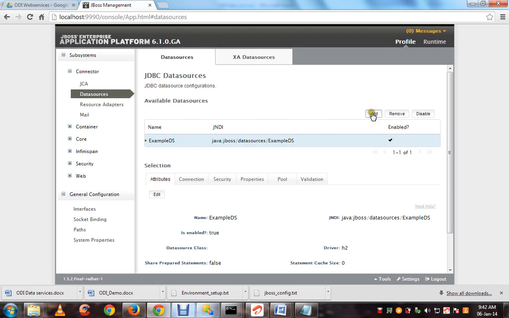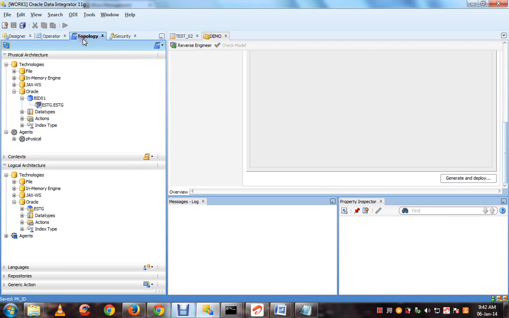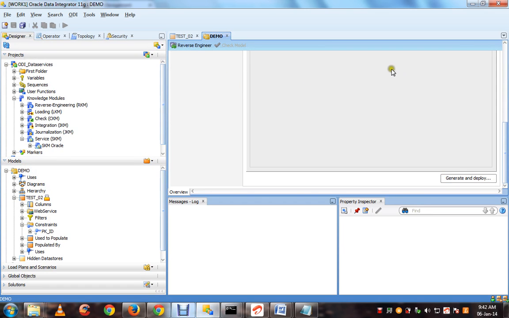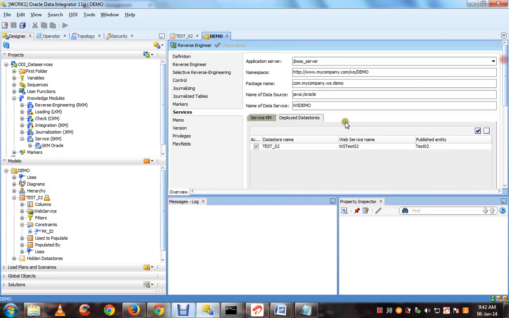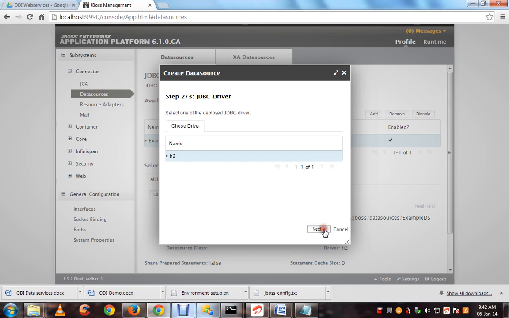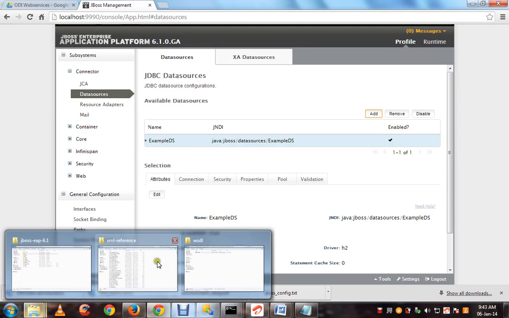Now you need to add the data sources. Let it be test. This is where I told you about the JNDI name and Oracle demo. The JNDI name in both places should be the same. Okay, this is fine. Next, it comes with the default H2 driver. Now we need to install the JDBC driver in the Jboss.